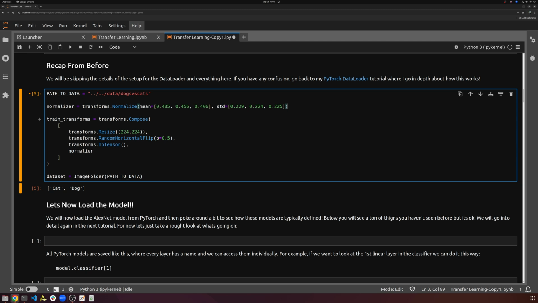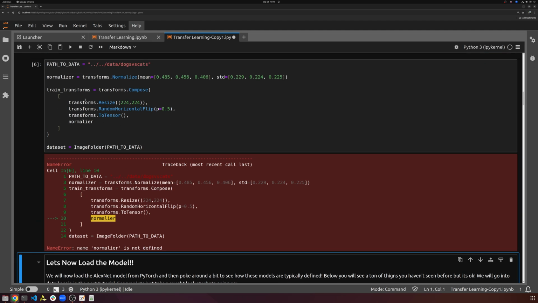Where did I get this? Someone had already pre-computed it for ImageNet, so we're just using it. Someone has already done this work for us to compute these numbers for us. So we now have our normalizer.